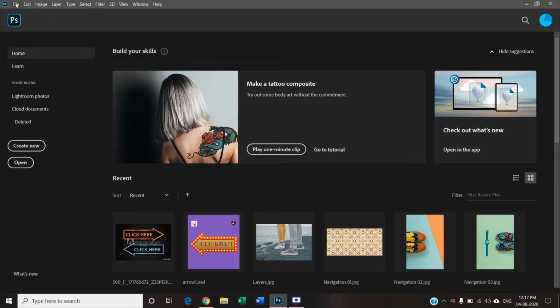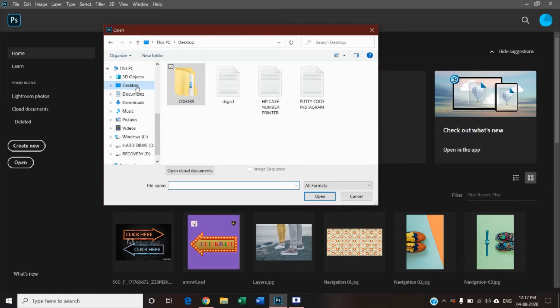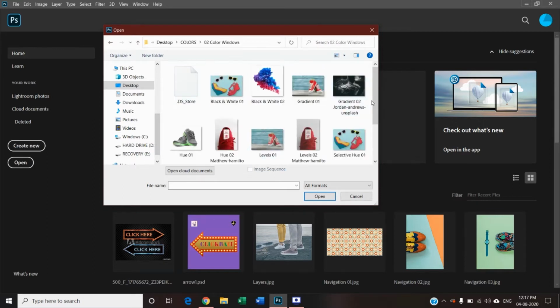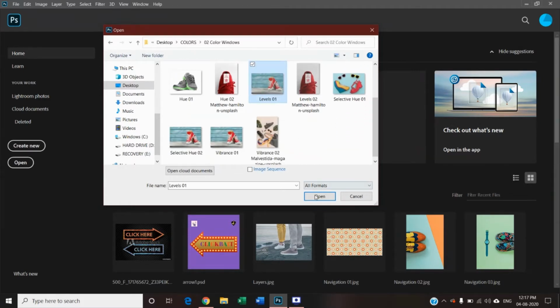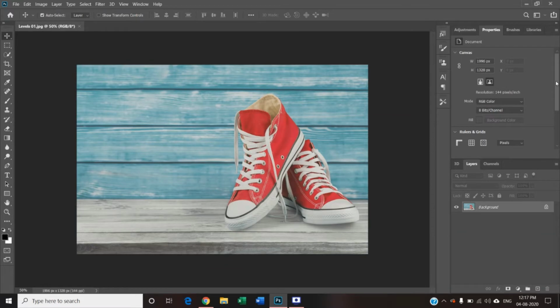Just open those images. Go to File, Open, and I've saved them on my desktop, named Colors. If you are using macOS, go to Colors Mac OS, and if you are on Windows, go to Color Windows and just open level 01. Click Open. You can see for adjusting levels, we need to find the Adjustments panel here.